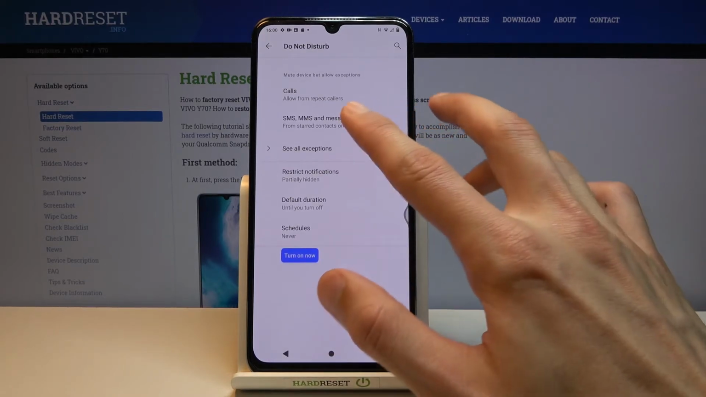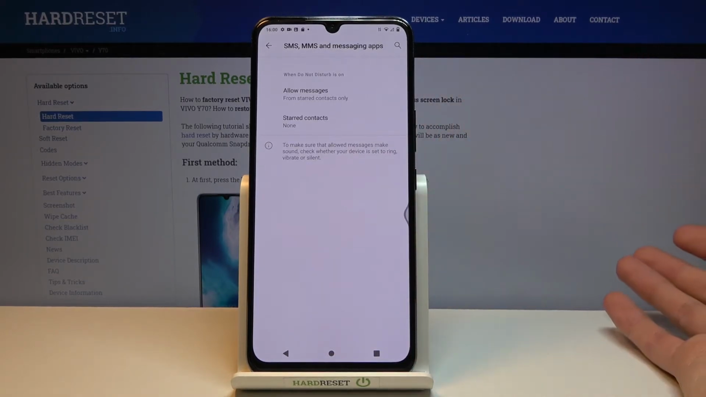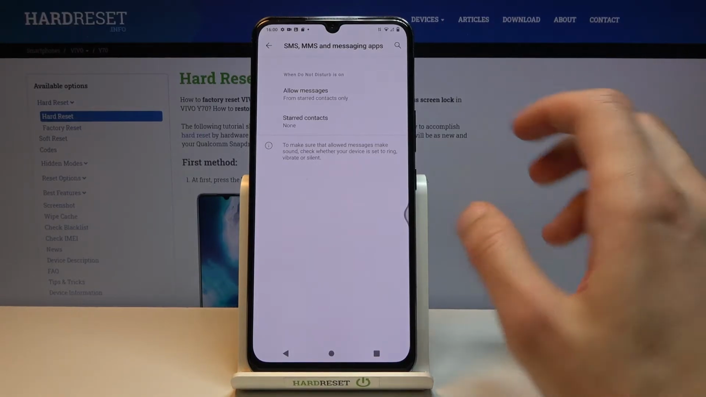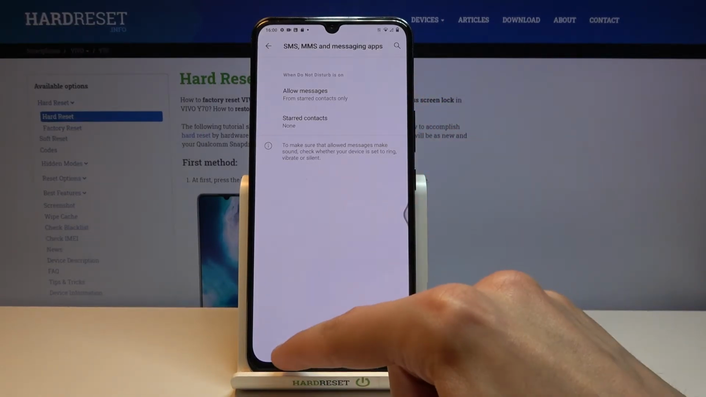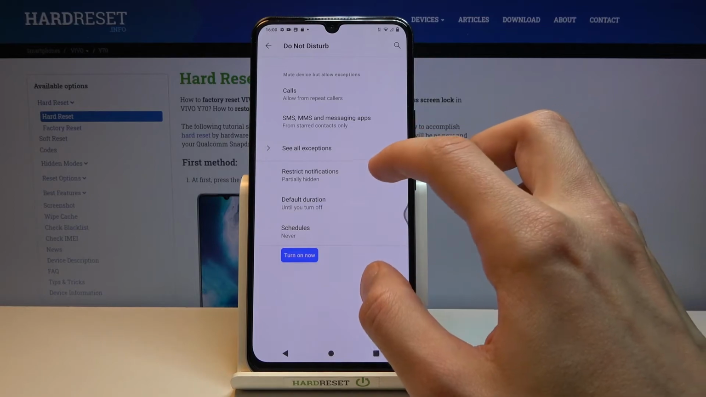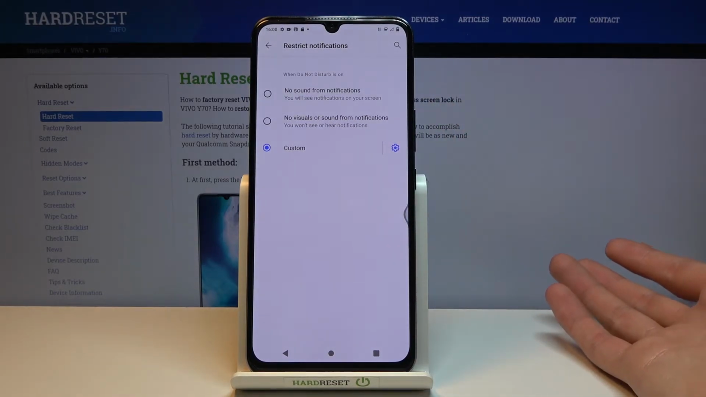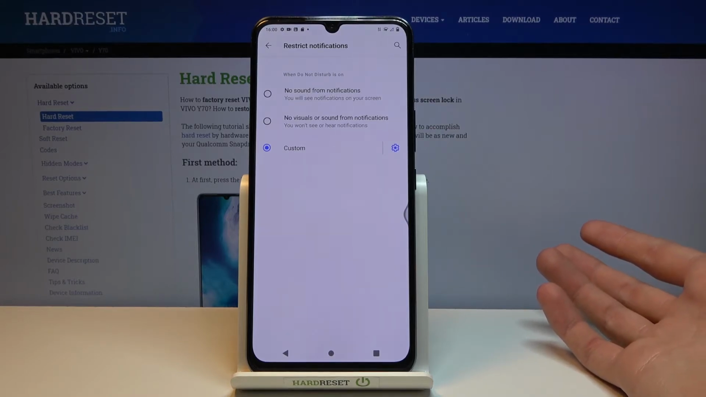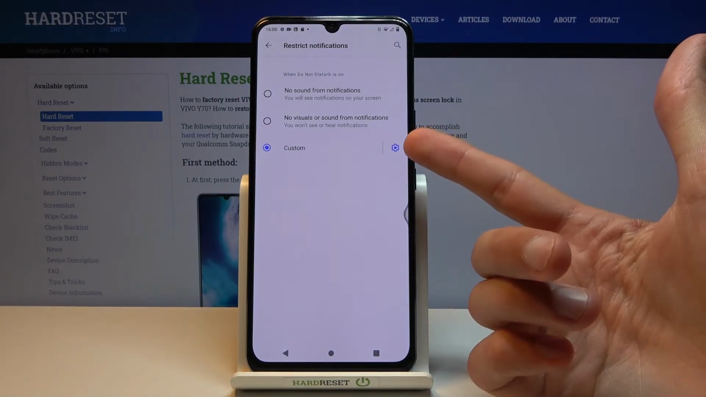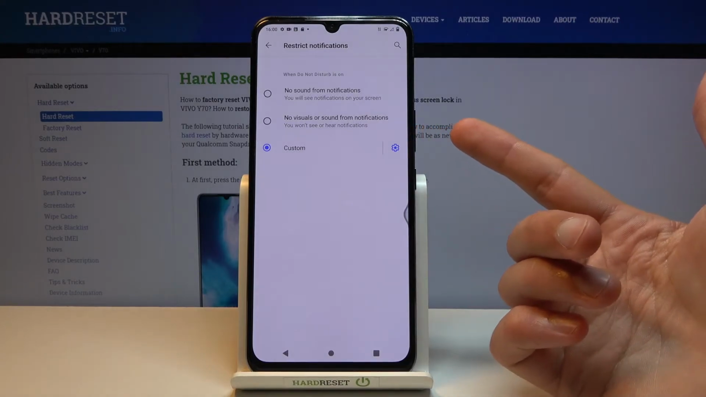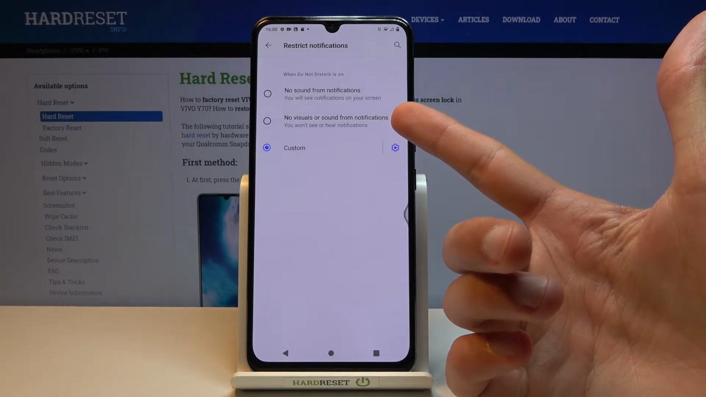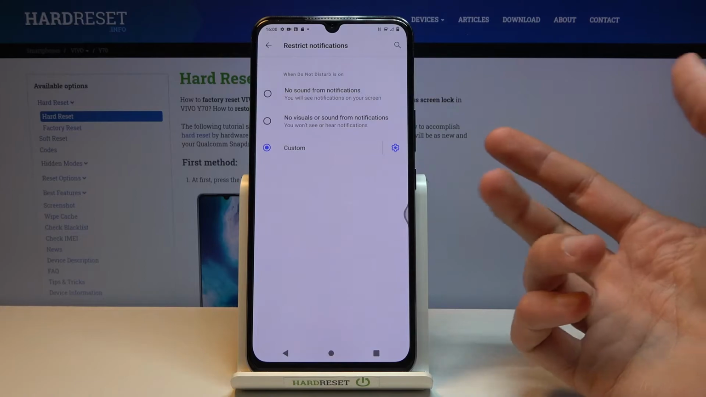Now moving on, we have the messages, same as calls, minus the option for the 15-minute rule. Select whichever one you want. Then we have restrict notifications, so just the notification settings, how you want to display those notifications, or if you want them at all. It looks like someone set it to custom, but you can go with no visual or sound from notifications, which is a preset option.